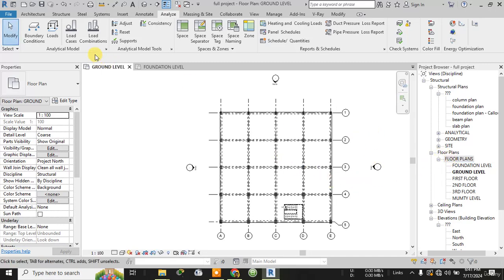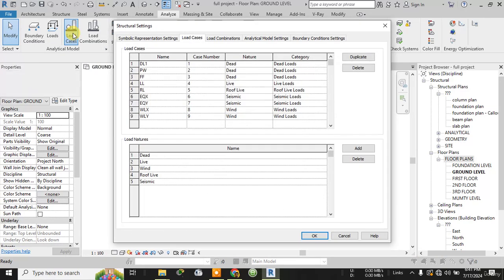So first you need to go to the load cases. You can see here in the analyze tab the load cases are present. Simply go to the load cases and add loads, such as dead load. This one is the nature, dead load. You can select from here. Then category is dead load. And PW means the partition wall load. This one is also dead load. Then FF means floor finish, also dead load. Then live loads. Then roof load, roof live load.